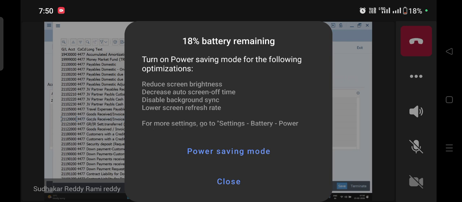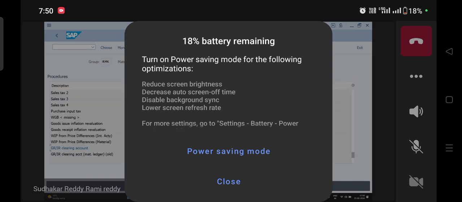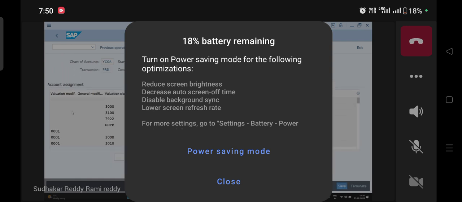See here, I have the building account. Next back. But if any price difference is there, then PRD. Click transaction key PRD. I am explaining with one account first. Balance in the valuation grouping code one column. General modifier, in bracket account modifier, one column. Balance in valuation class one column.